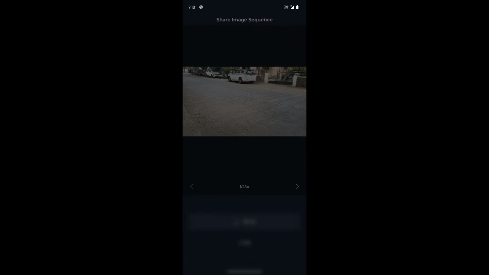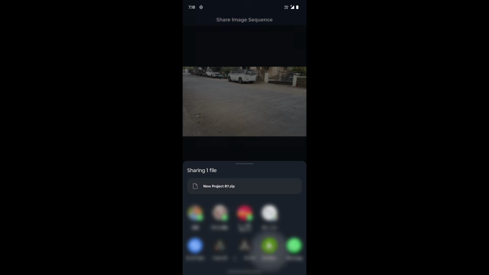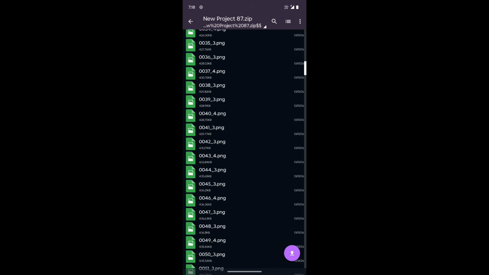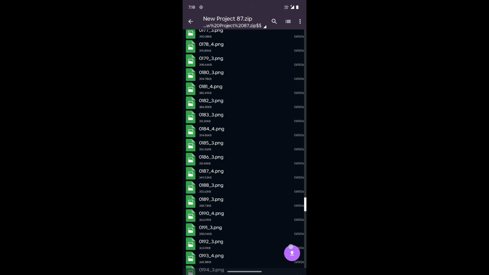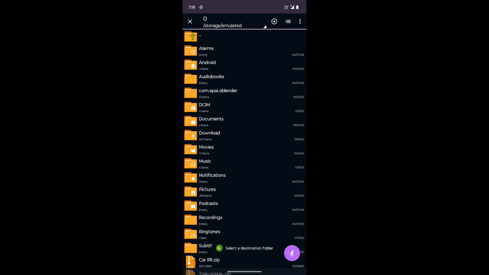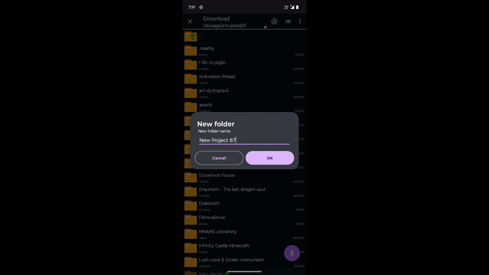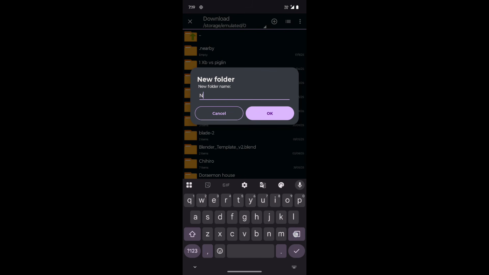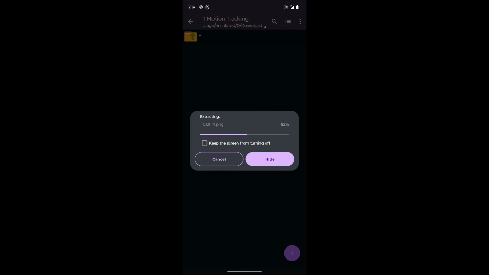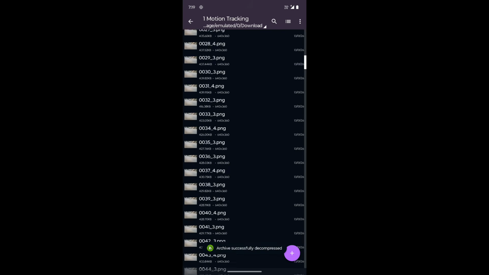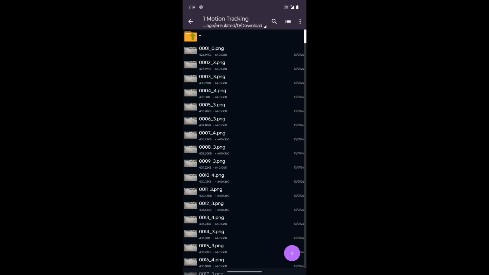Next we have to click on share, and from here select ZArchiver, I don't know exactly how it's spelled. Then click on this arrow, go to downloads, click on new folder, and create a new folder with a name. I'll name it one motion tracking. I added the one so that my file will show up on top in Prisma 3D. Then click on OK, and paste all your frames here. Okay, done.